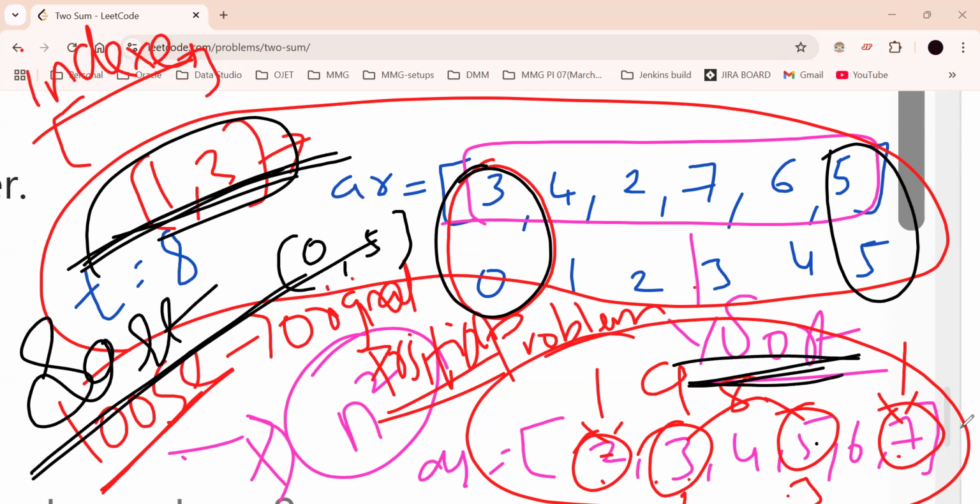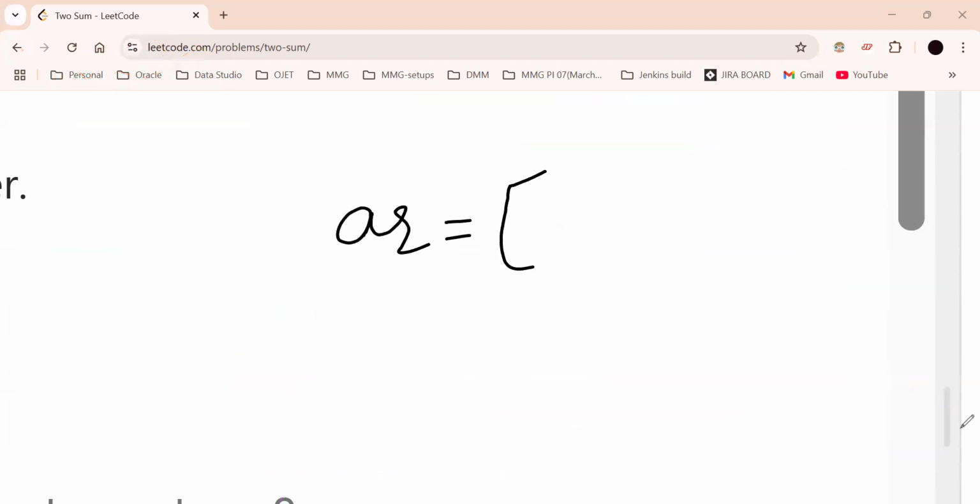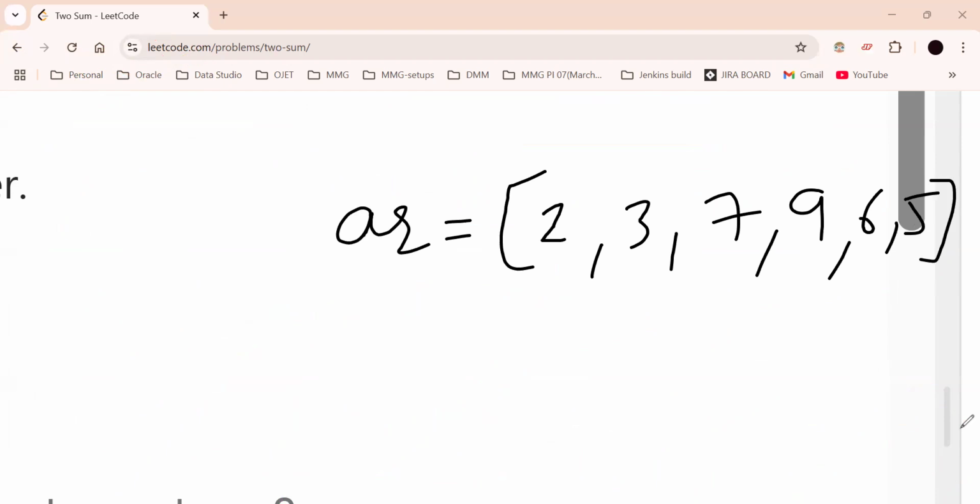When you sort the array, you will lose original position of the element. So this sorting and two pointer technique is recommended, but when you don't want positions as important. So let's take 2, 3, 7, 9, 6, 5 as the values. 0, 1, 2, 3, 4, 5. And target is same 8.